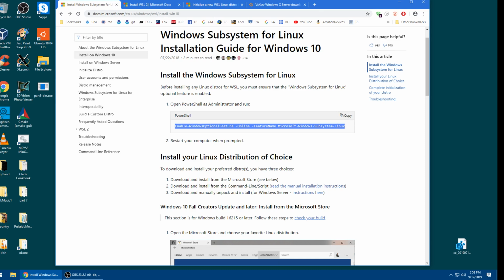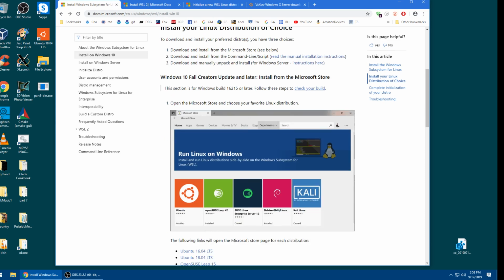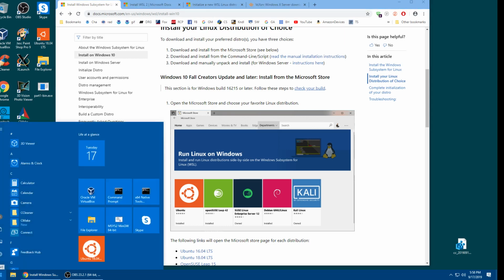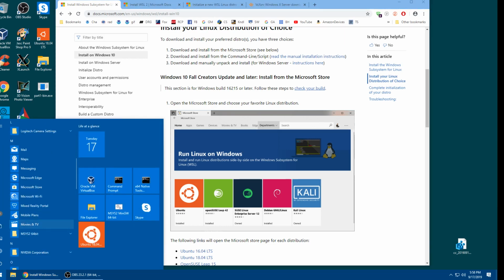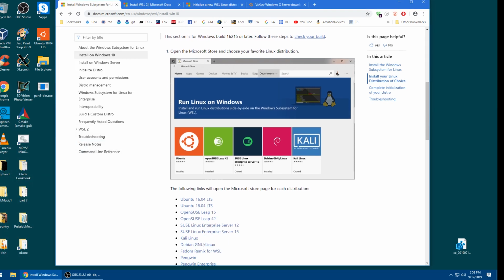All right, once you've done that, then you get to pick your distro, and you can go into the Microsoft Store, which is, of course, on your machine down here someplace. You can click on it. I'm not going to because the page has an example. There are several different flavors of Linux to get. I got Ubuntu. It's the one I'm most familiar with, and it is a pretty good distribution.